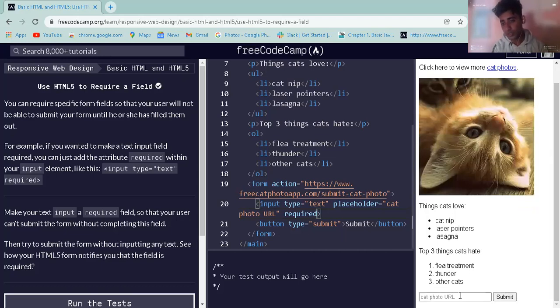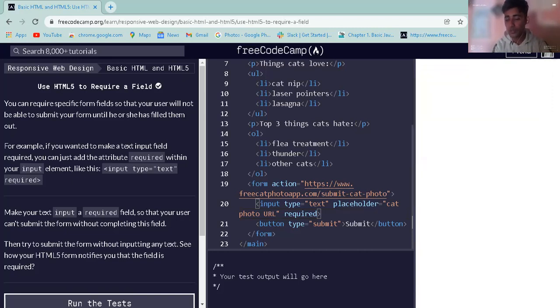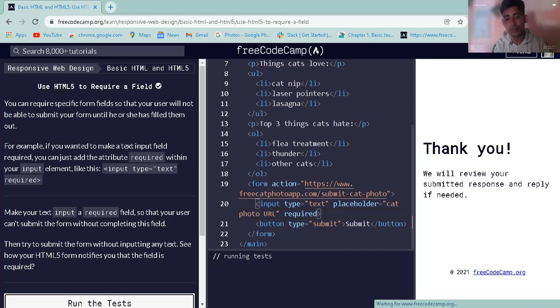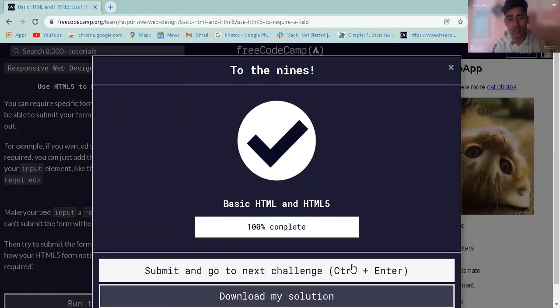Now if I try to submit it, it is saying, please fill out this field. Now when I fill it out, suppose my name Pawan, and click on it, it will go there. First it was going directly, right? So this is the required attribute.